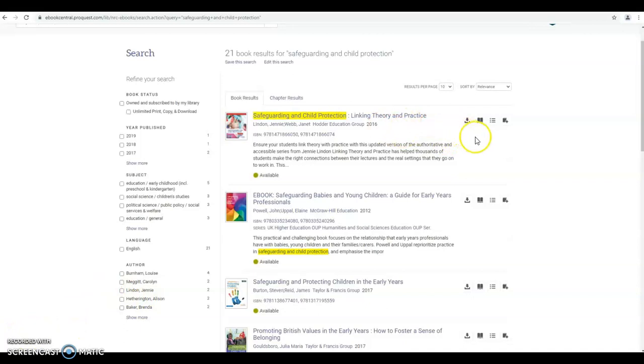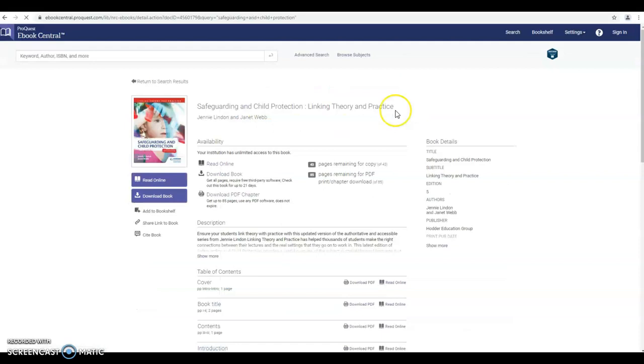In order to read the book, you can either click on the little book icon which says read online, or you can click on the book title. And if we do that, it takes us through to this page where we see a number of different options which are available to us and which I will talk you through briefly now.